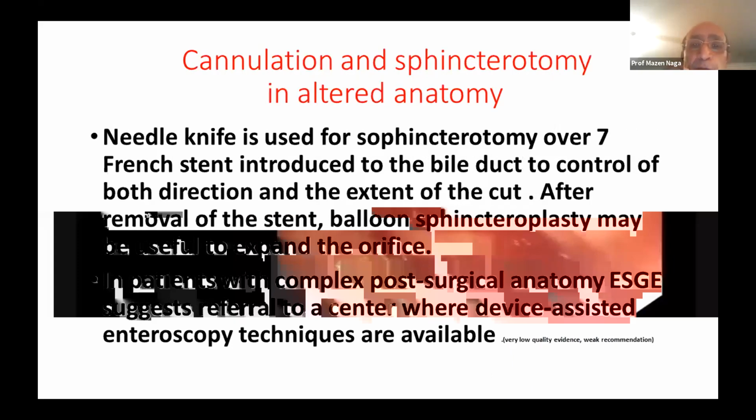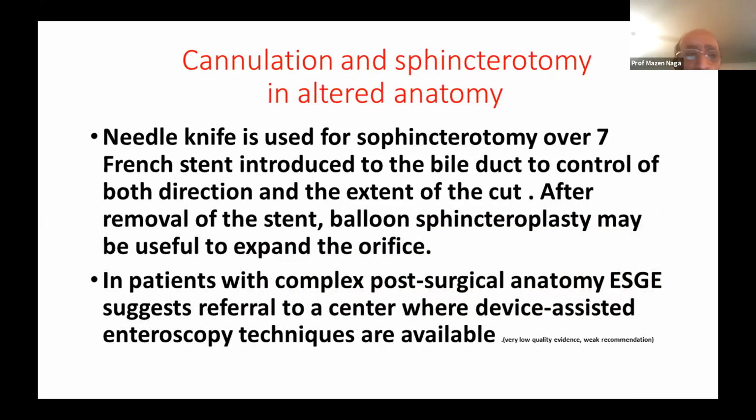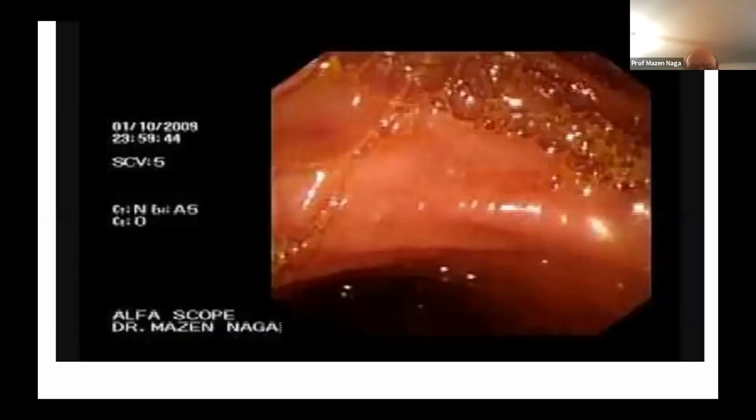Needle knife is used for sphincterotomy over 7 French stents introduced in the bile duct to confirm the direction, to avoid perforation, and the extent of cut. After removal of the stent, balloon sphincteroplasty can be used to expand the orifice. In patients with complex post-surgical anatomy, a referral center is better than an ordinary center.